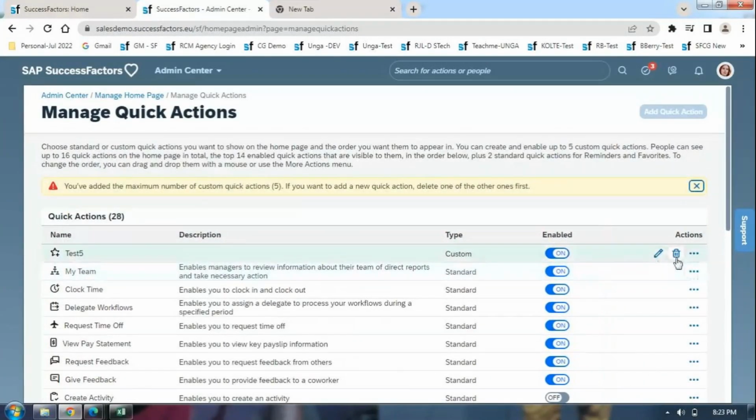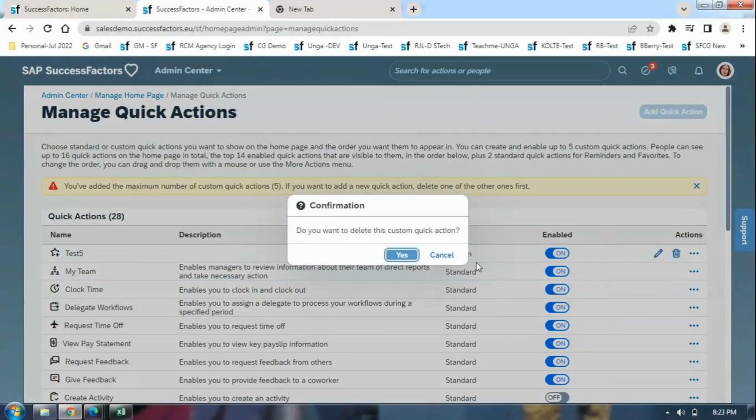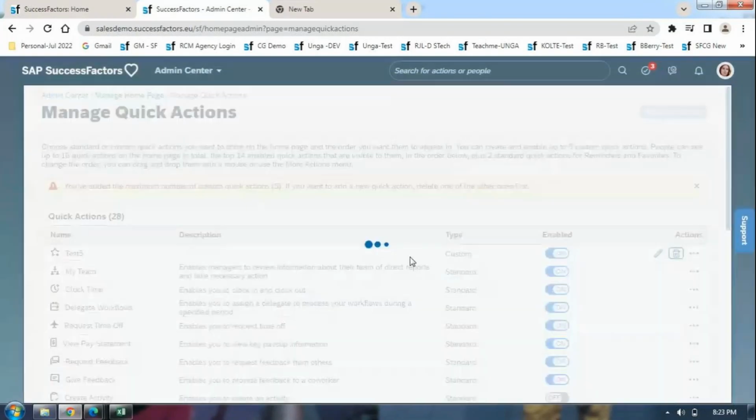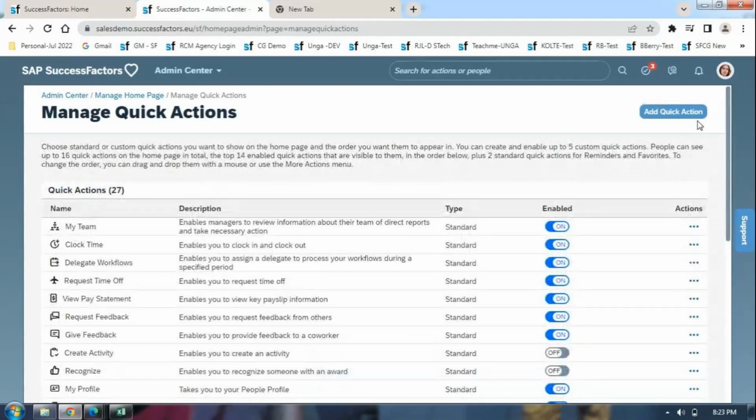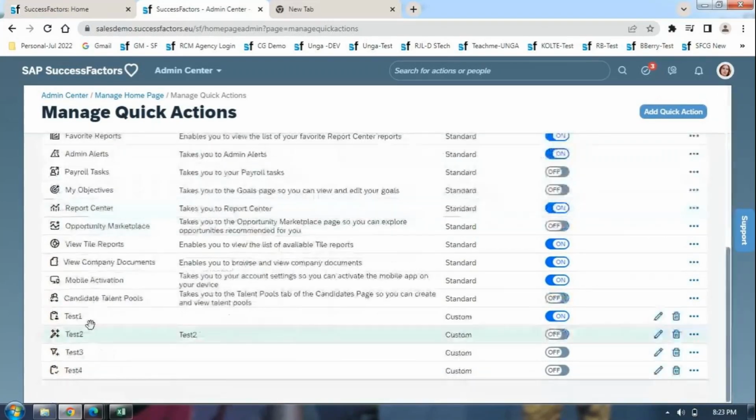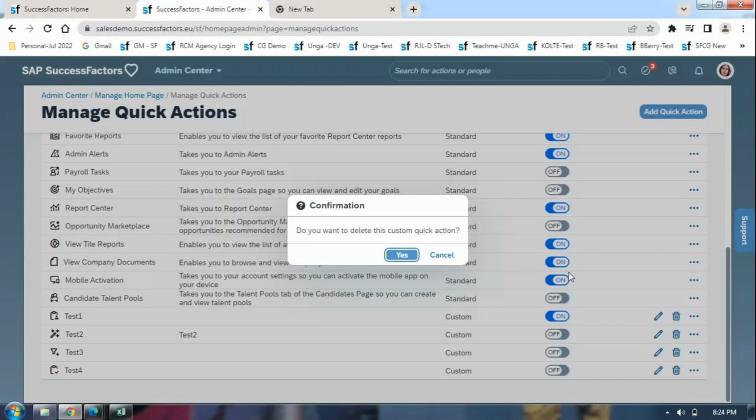Now let me remove this one. Now see the system behavior. That button is going to be enabled automatically. Did you notice that? Previously this button was in disabled mode. Now it is in active mode. It means a maximum of 5 we can create. Maximum 5. Let me delete.